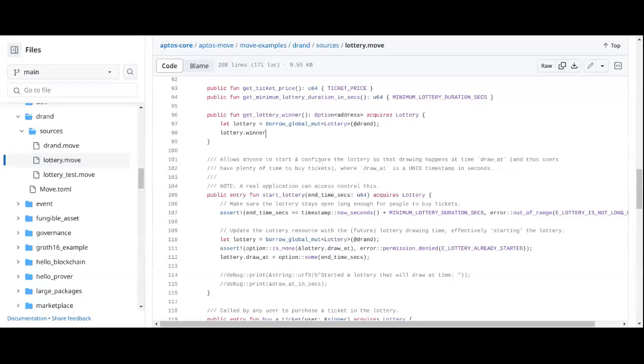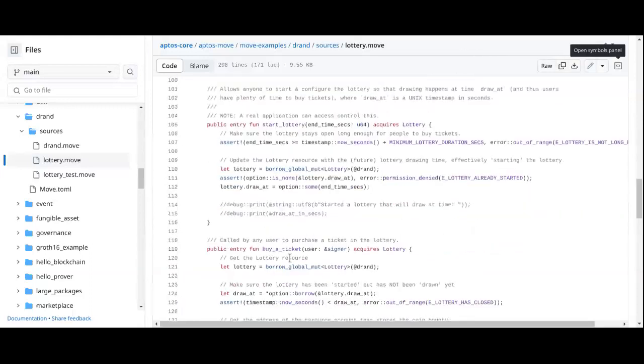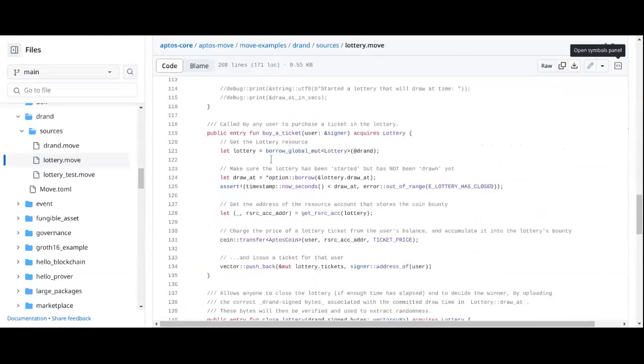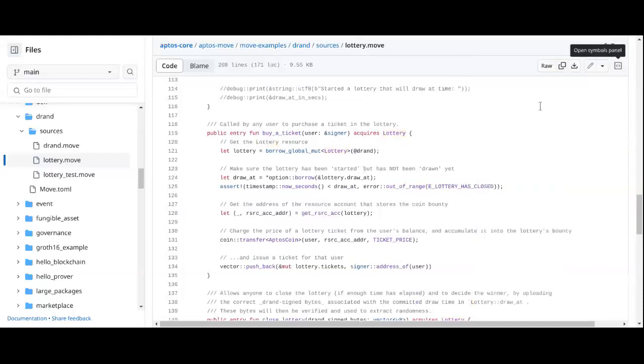Okay, they are updating it over here. And they are checking if the lottery has already started, so they can't update the time then. And now they have updated it. Then they are calling this function to buy a ticket, calling the user to purchase a ticket, getting that particular lottery resource, getting the draw at time that is there, checking if the lottery has closed or not.